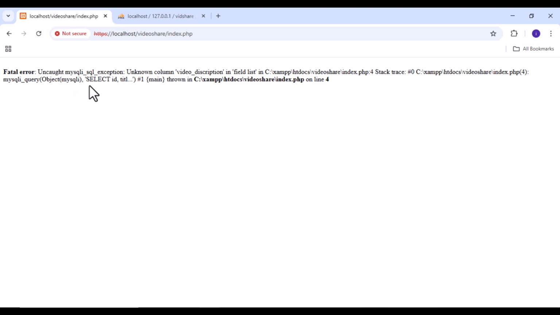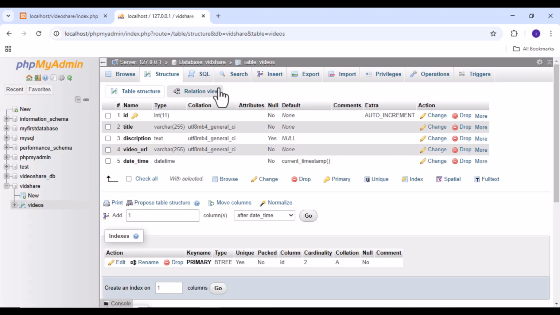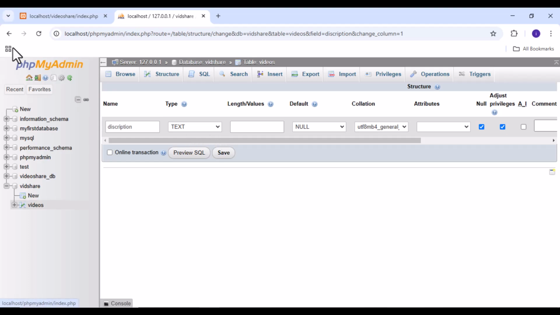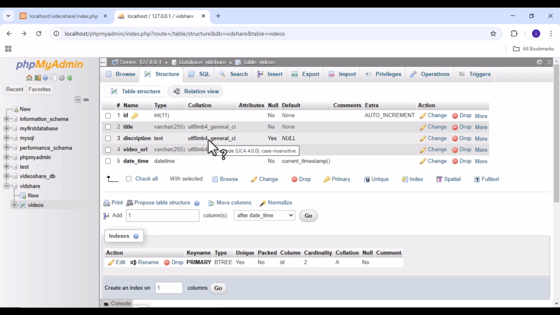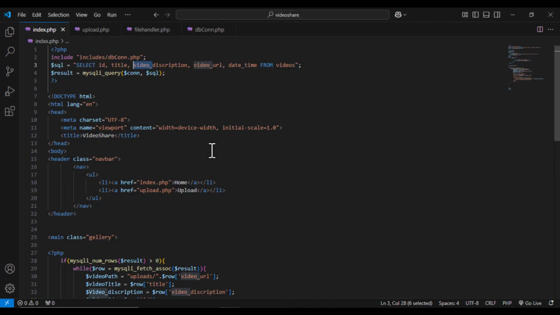Okay, it says uncaught error. So it says video description. Oh my god, wait, let me solve this problem. So here is where the problem is coming from. If you remember, in a previous video this problem came up again. So this is supposed to be DE. We would have to go back again and do some other thing, so let's just forget it. I said description here, but in the index.php I said video description. So this is a mistake. Let me correct it right away.